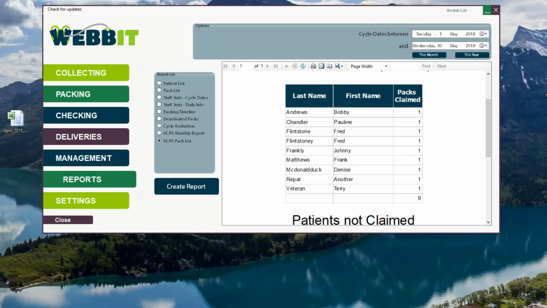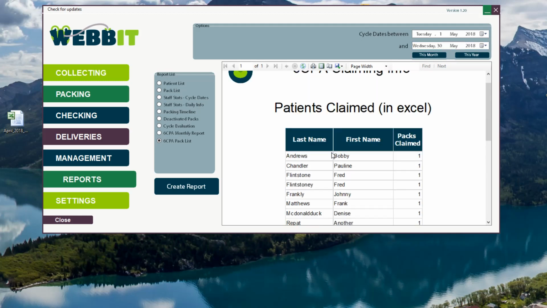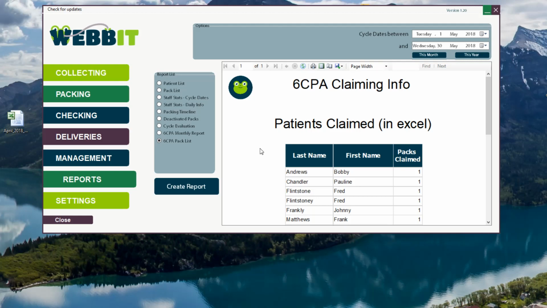That's really it from the report side. I think there's going to be a lot of questions on the report section, especially within this 6 CPA pack list, but I think this needs more of a conversation with Chris and Tan regarding the specifics regarding this here.